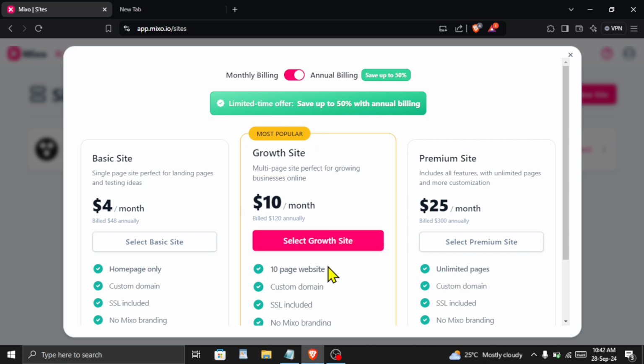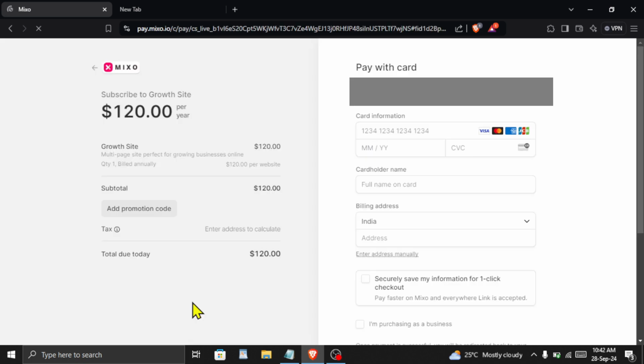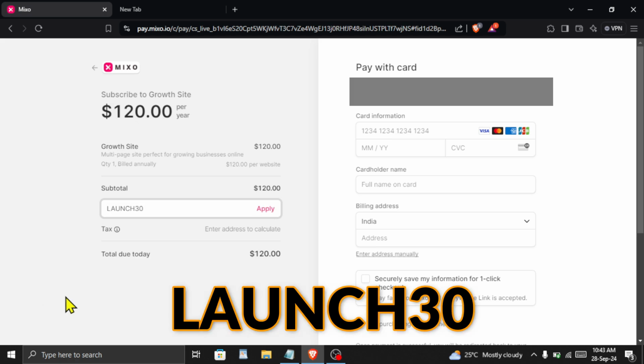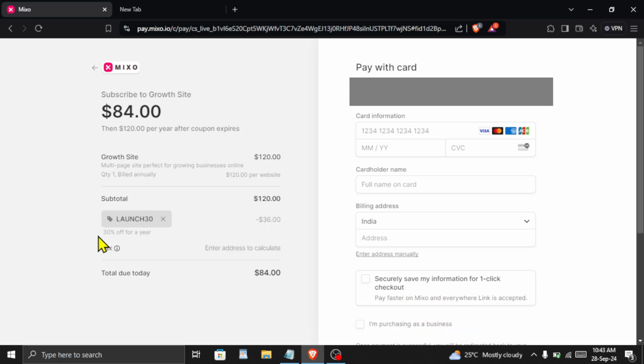We will be redirected to the payment page. On the left, we have the option to add a promotion code. Click on it, type Launch 30, and click Apply. You can see that we have received a 30% discount, and we already received a 50% discount by using the limited time offer. This means we received an almost 80% discount. You can now enter the remaining details on the right and complete your payment.